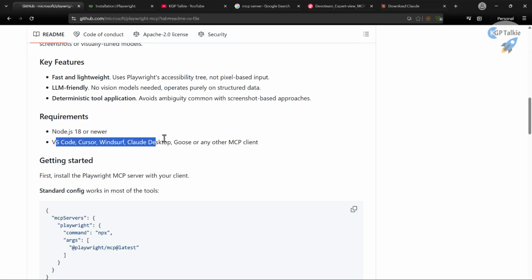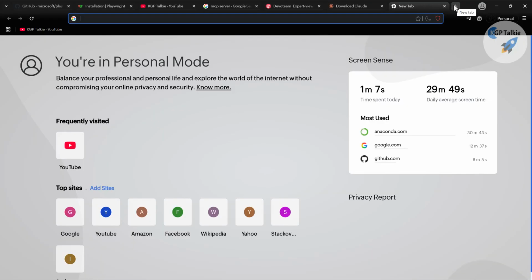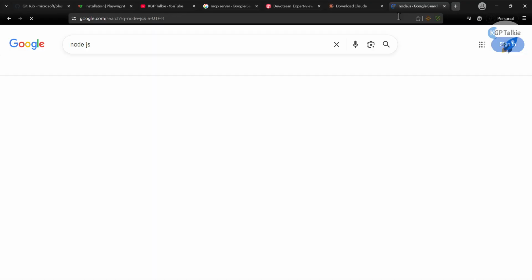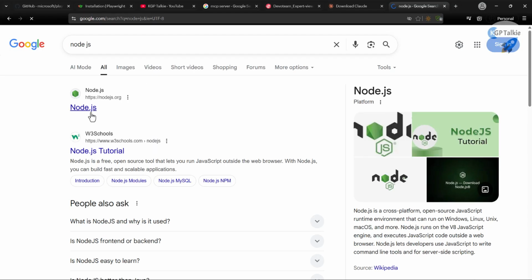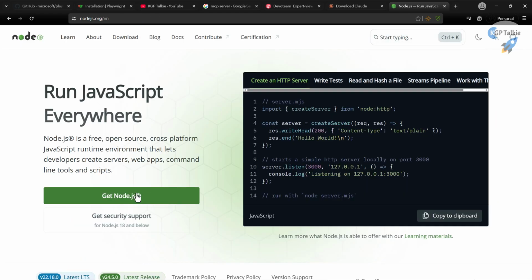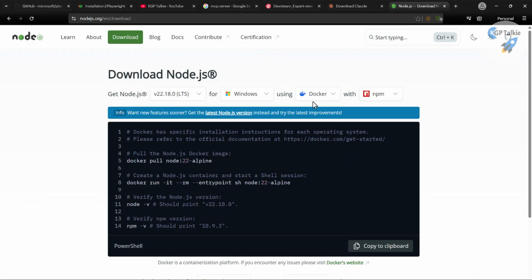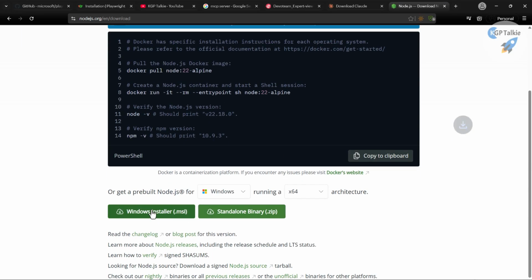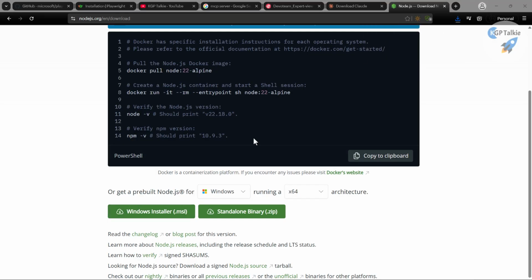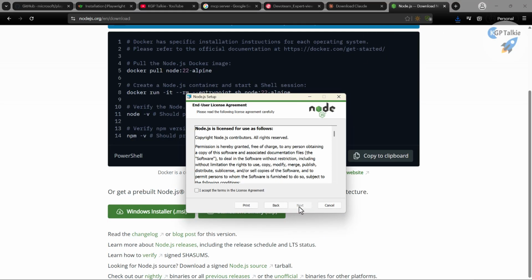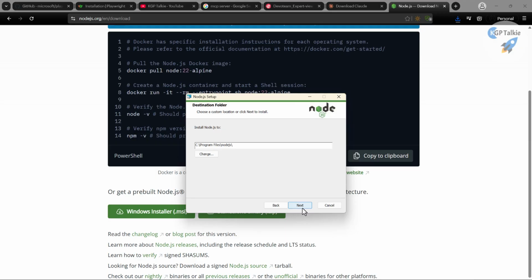Thereafter, it needs any of these services. We are going to use Claude Desktop. But before that, you have to download Node.js. You come to Node.js and click on Get Node.js. We are going to get it for Windows. I click on Windows. Seems like it is not from there. I need to get it from here, the Windows Installer MSI. Click on it, then it is going to install Node.js on my computer.